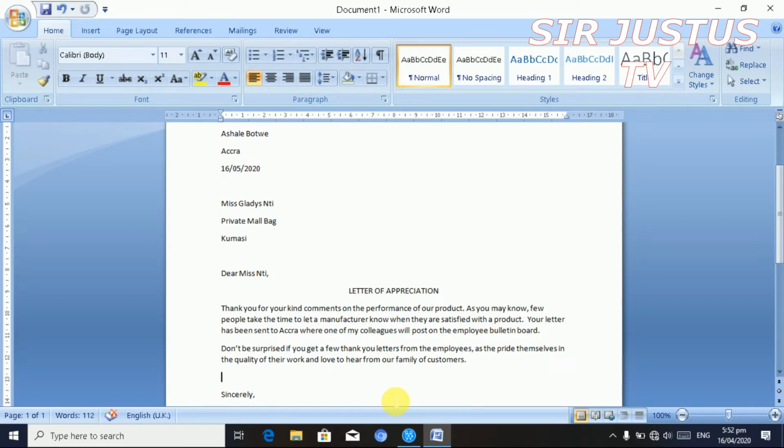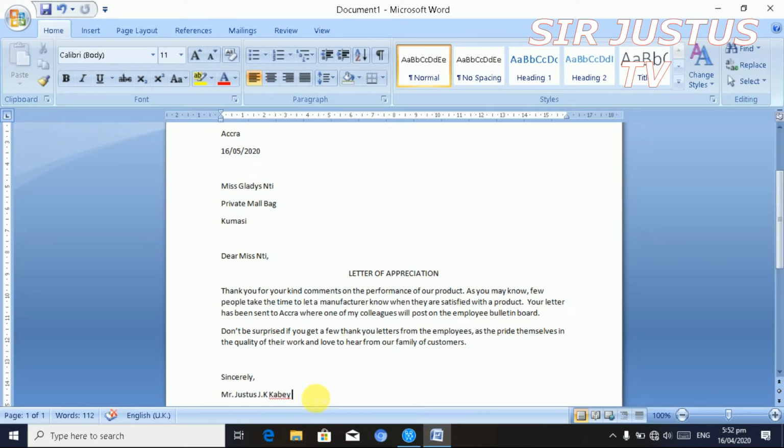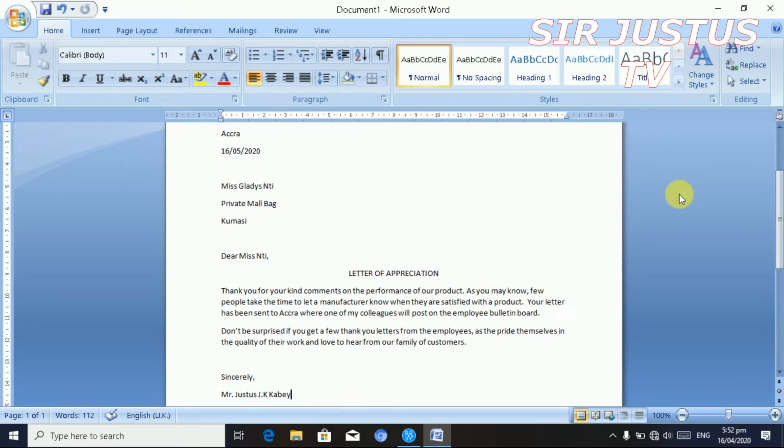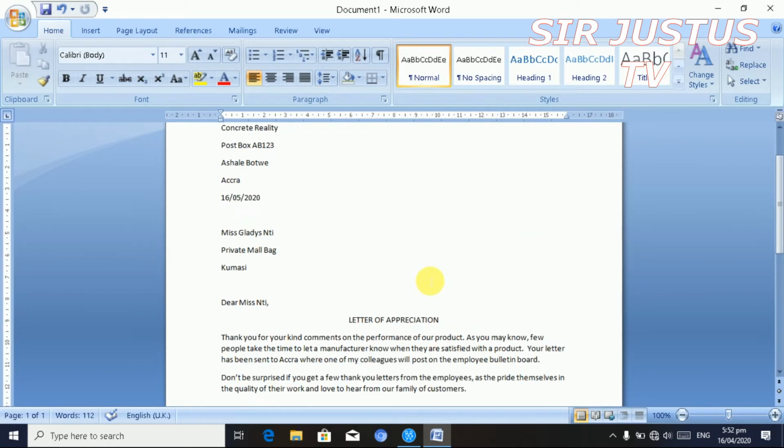So now the next thing is how to edit and adjust certain things. In the first one, let's look at the first address. Now you can decide, if you want to format a text, the first thing you're supposed to do is to make sure that you highlight the text.